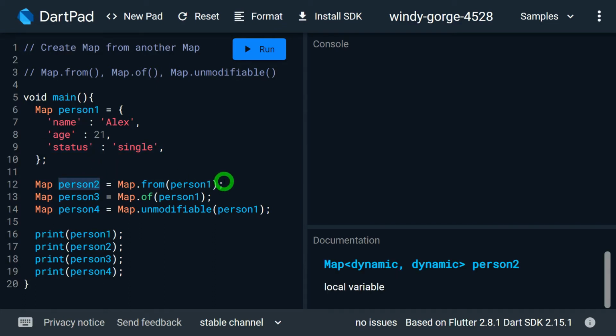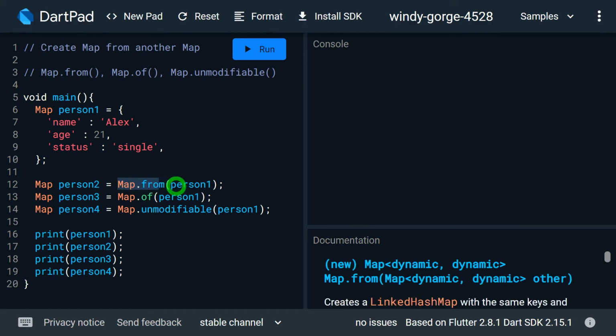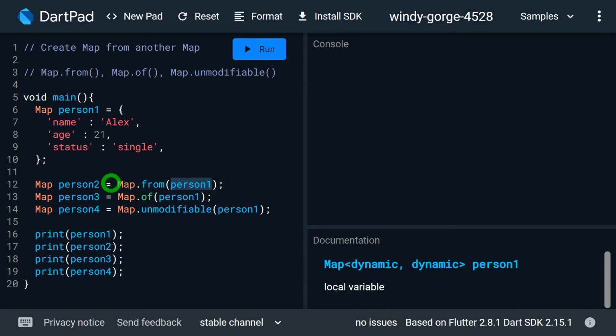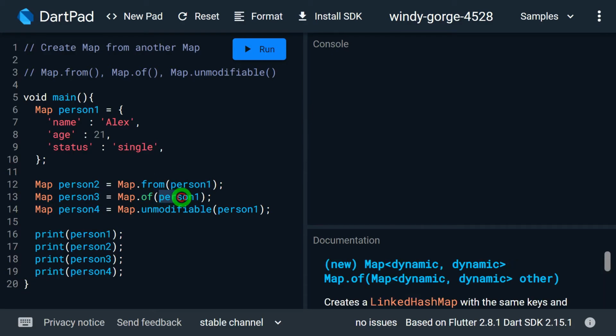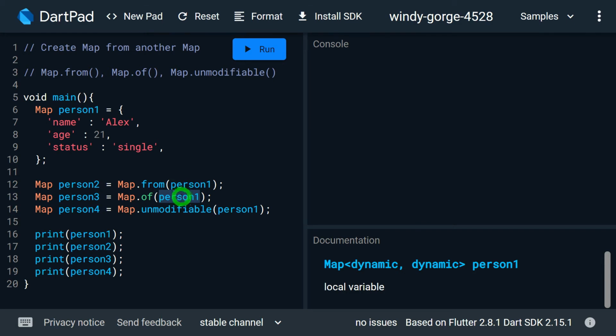Now I want the values of person1 to be present in the person2 map. For this, I have used map.from, and in brackets I specified person1. It means person2 is a map that will be constructed by using all the values from person1. Similar to from, I can use the constructor called of. Here I have also specified person1. From the values of person1, I am constructing the object of map called person3.